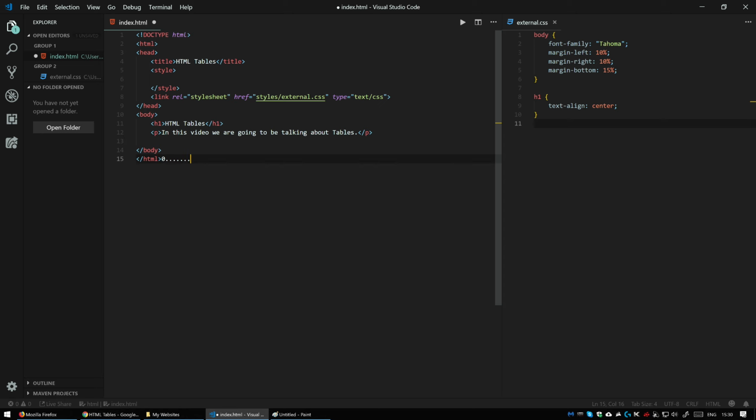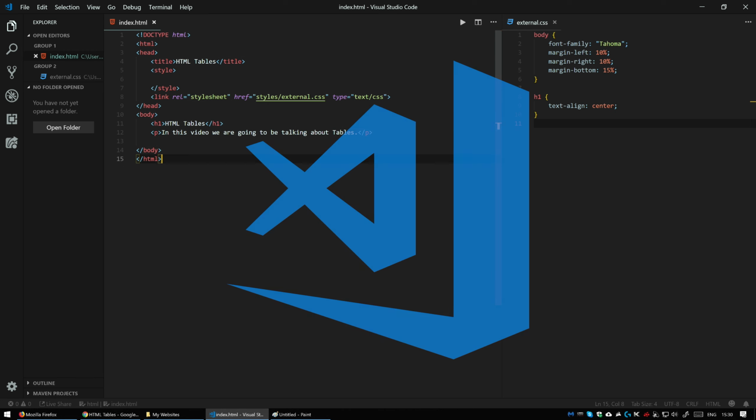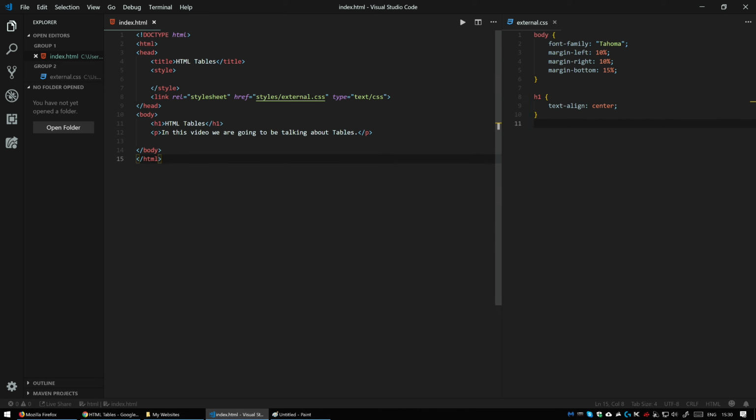Also, from now on, I will no more use Notepad++. I will be using Visual Studio Code. It will help me work a little bit faster and you as well. But you can keep using Notepad if you want. There is no real difference since we're gonna be using plain HTML and a little bit of CSS.